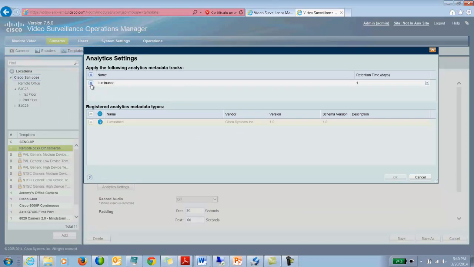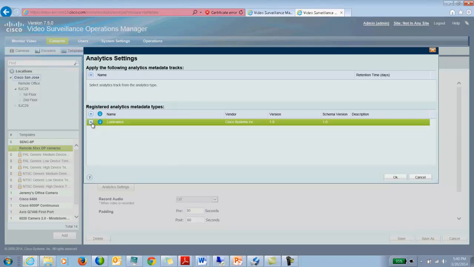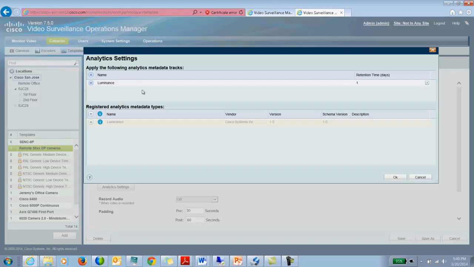So if I did not already have it set up, this is how it would look. All I would do is hit the plus button associated with luminance, and that would add that to the metadata tracks to be analyzed for all the cameras associated with this template. You can set up the retention time here for the metadata. So this can be less than the archive retention time, but it cannot be more than the archive retention time. So depending on your needs, you can set up the appropriate retention time. Now that we have this set up here, all the cameras associated with this template can have the metadata be generated by the metadata server. Now let's look at how that is done.